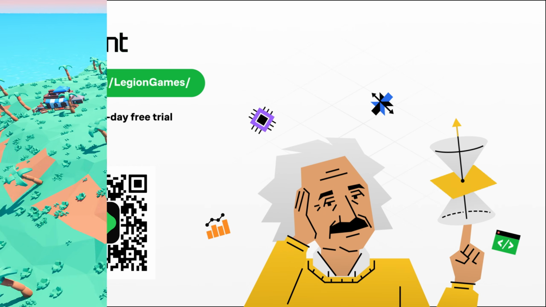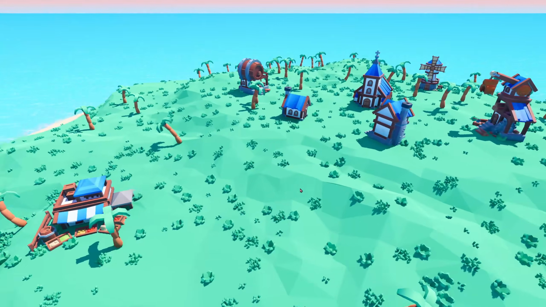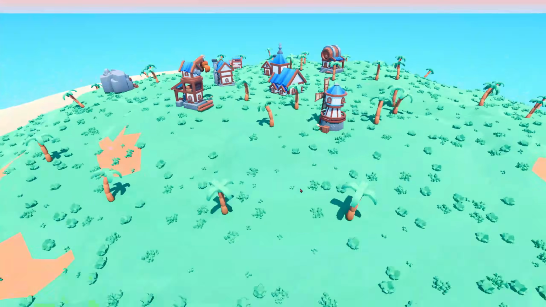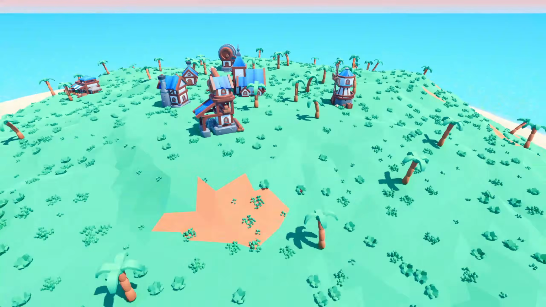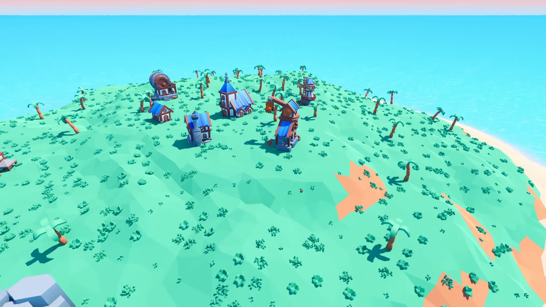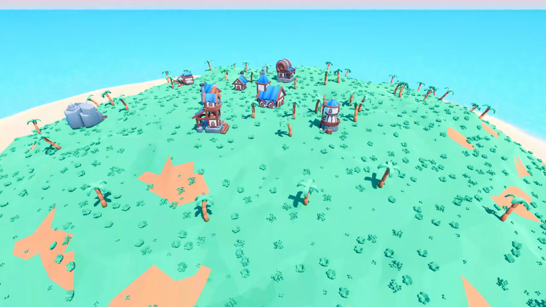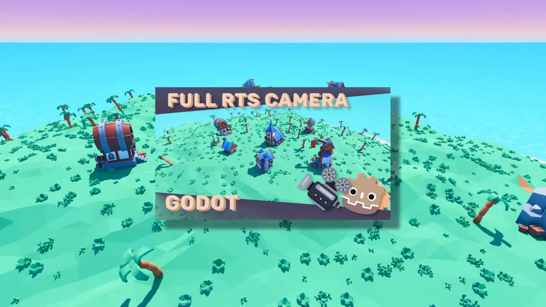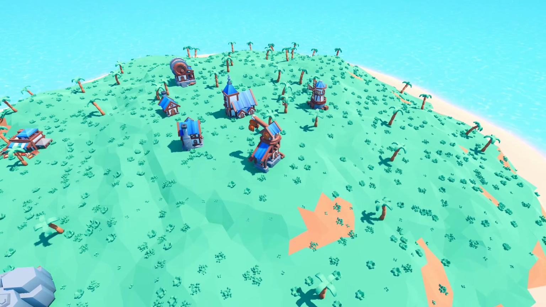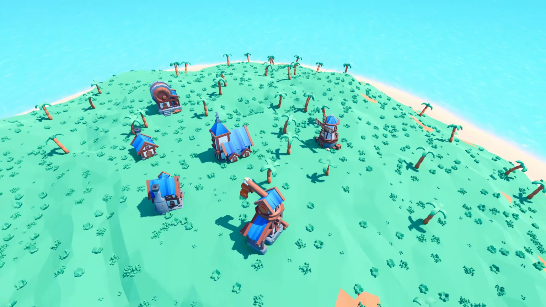Let's quickly get up to speed with what I'm starting out with. I have a simple low poly terrain with some building models scattered around, all covered in my low poly terrain tutorial, and I have a general RTS camera, which is covered in my camera tutorial. Links to both can be found in the video description and at the end of this video.